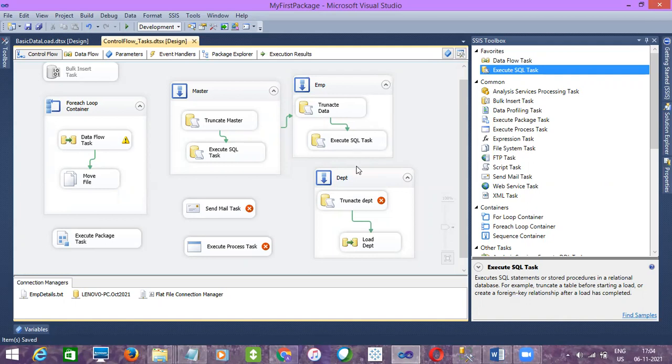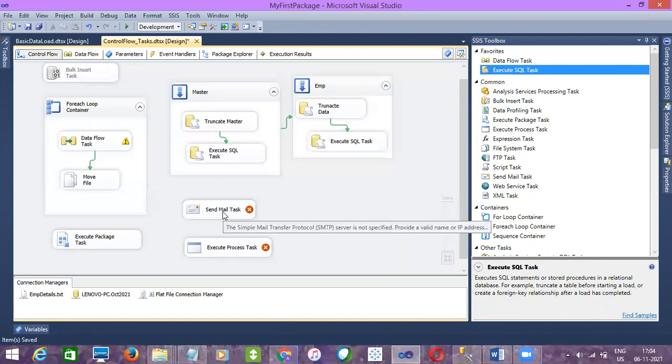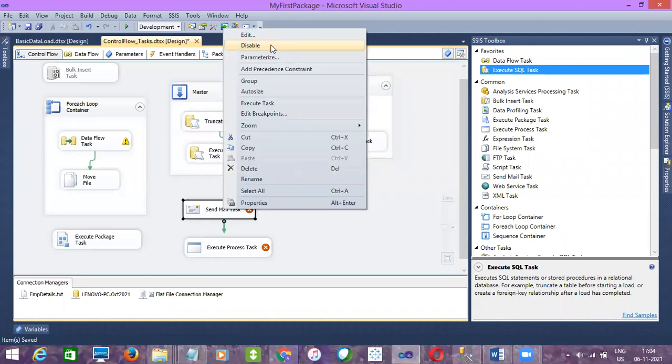Let me truncate this. Let me delete this existing task. Let me disable it.